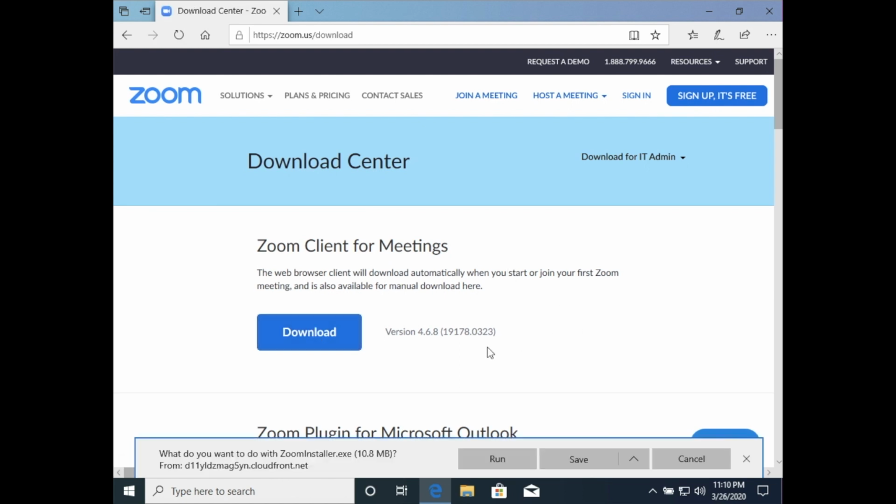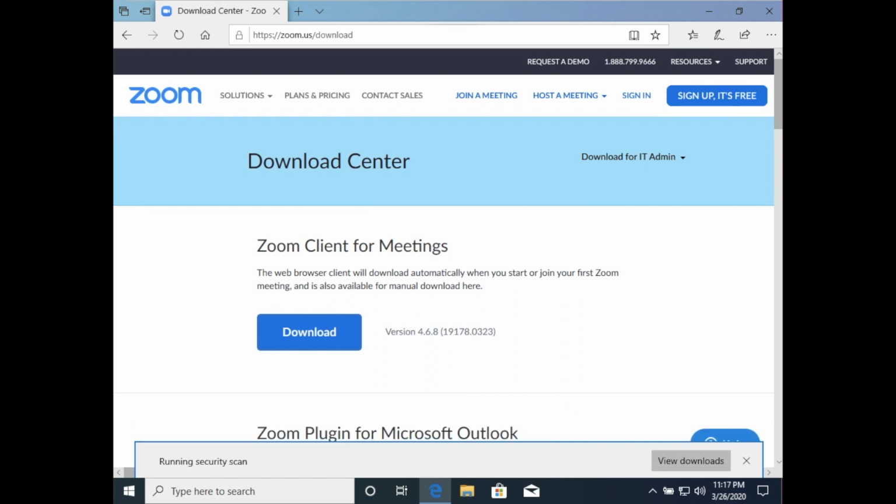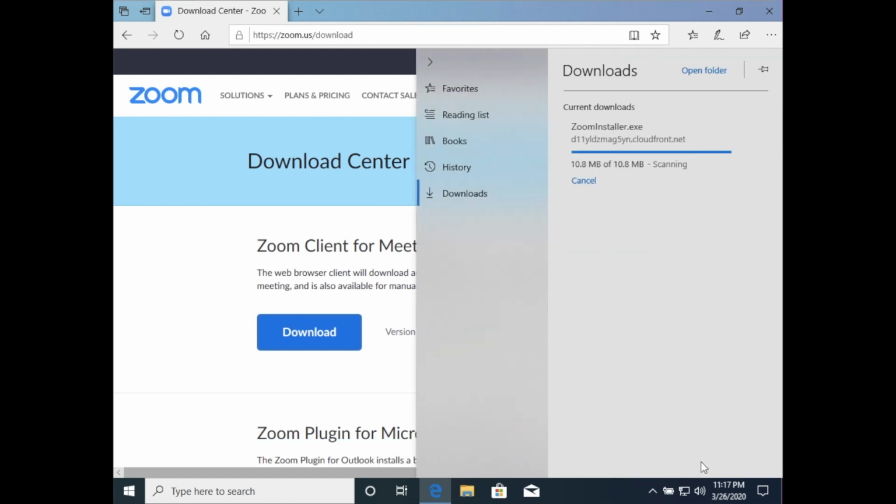It gives us this message and asks, what do you want to do with this Zoom installer? So we're going to go ahead and choose save. And we'll give it a minute, and it will start downloading. The file is now downloaded. It's getting a normal Windows security scan. We can go ahead and say view downloads, and once this finishes scanning, then we'll go ahead and open it. So you can double click on it to open it.